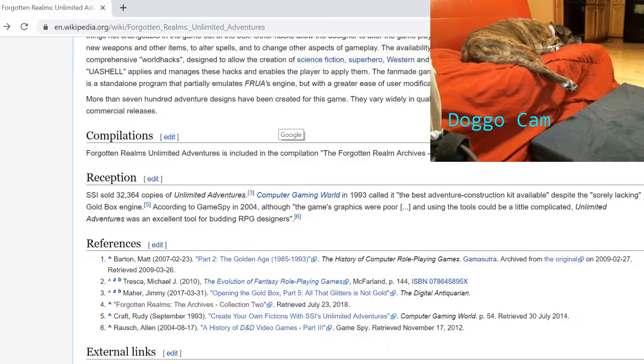A fan-made game design program called Dungeon Craft is a standalone program that partially emulates Unlimited Adventures' engine, but with a greater ease of user modification. More than 700 adventure designs have been created for this game. They vary widely in quality, and the best of them are comparable in depth to the original commercial releases. So basically, you have a fan base who are making these things. This is pretty impressive.